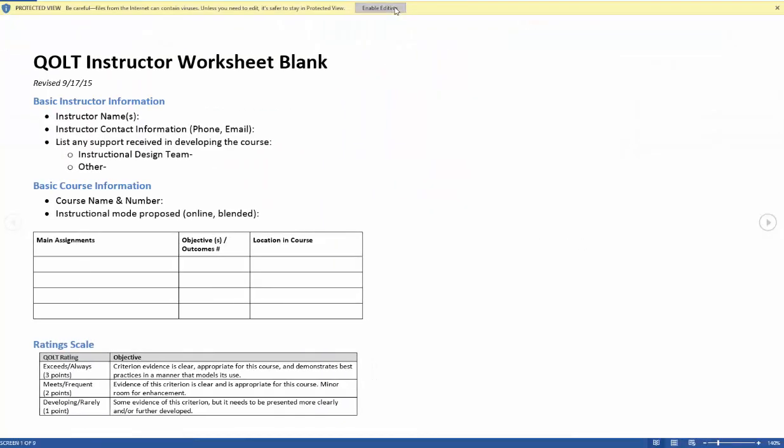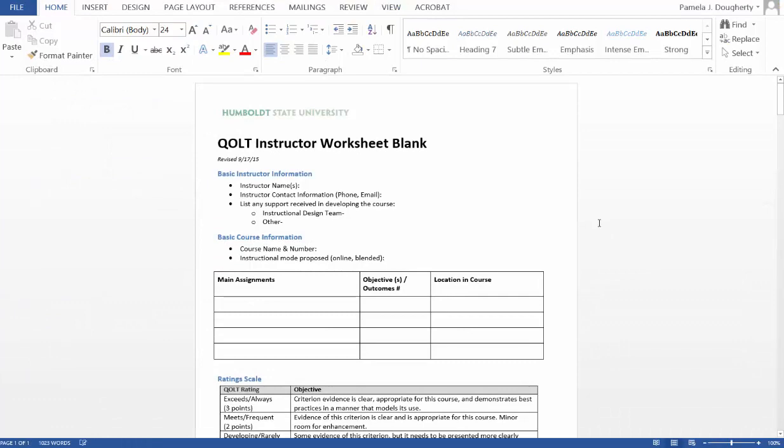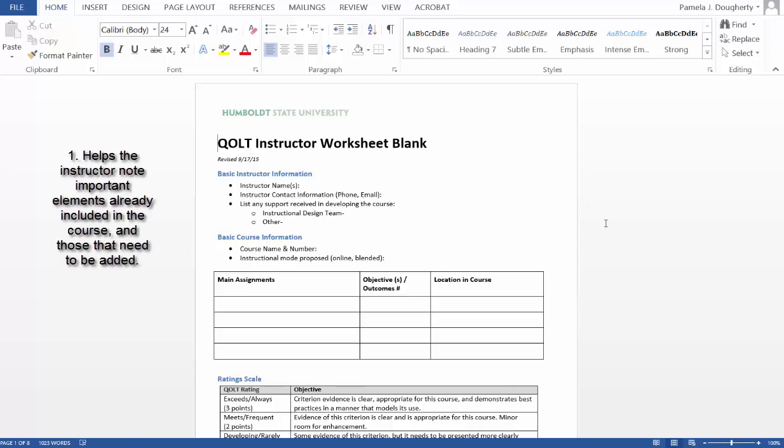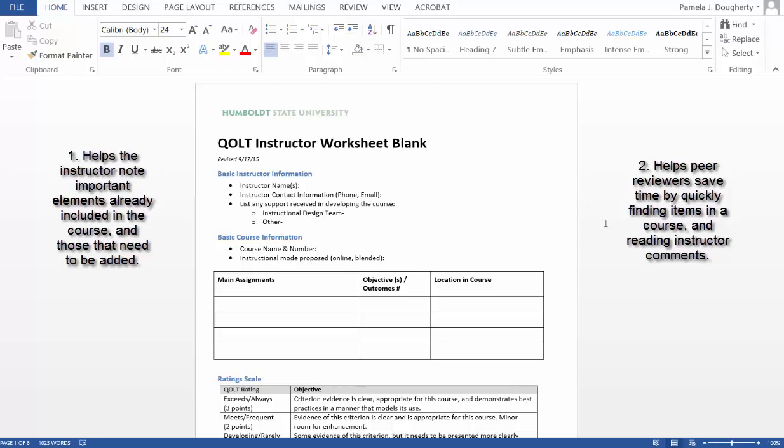You'll want to save this to your computer because you'll be using this instructor worksheet during each week and each section of this course. The purpose of the instructor worksheet is twofold. First, it helps the instructor note important elements they may or may not have already included in their course and what they may need to add. Secondly, the worksheet helps peer reviewers save time since the instructor can point out the exact location of a particular item in the course, as well as their own ratings and comments, which may include plans for revisions.